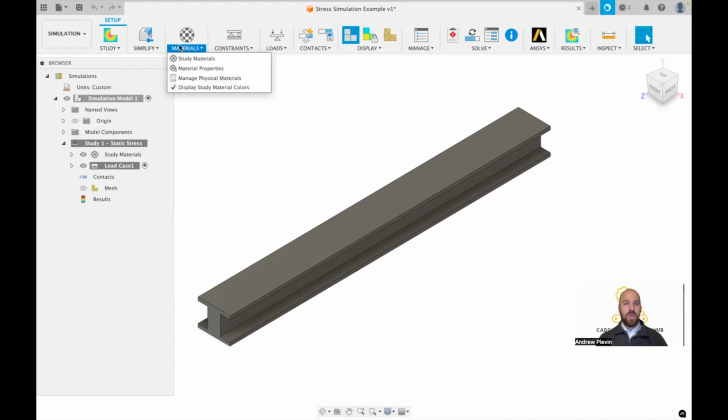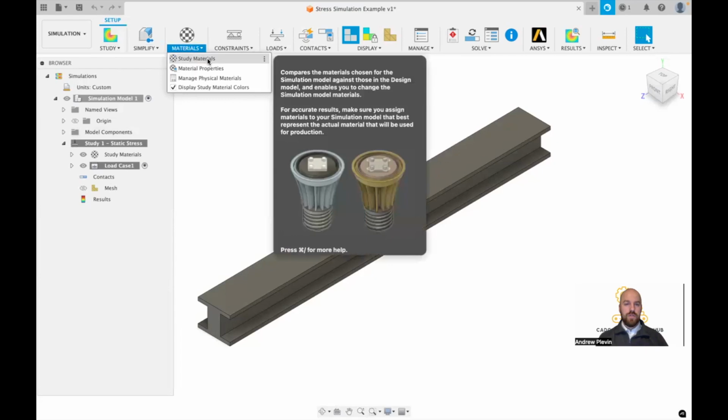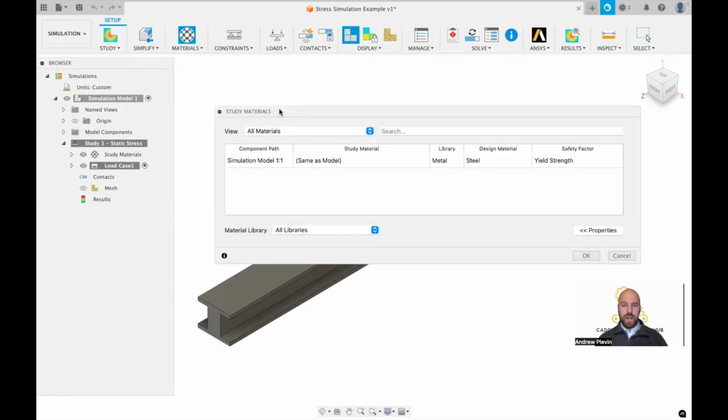But what we're going to start with today is in the materials section. And the one we're going to select is study materials. So this is what's included within our study. In this dialog box, what we can do is simulate with the same as the model. So whatever we've made in the design workspace, it'll just keep that same physical properties in this one. On Fusion, the default material is steel.